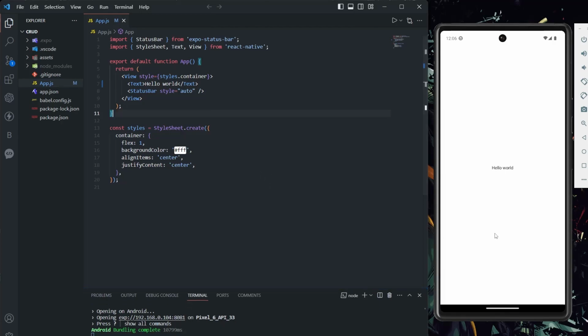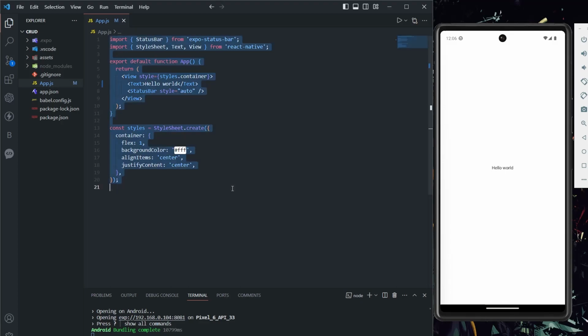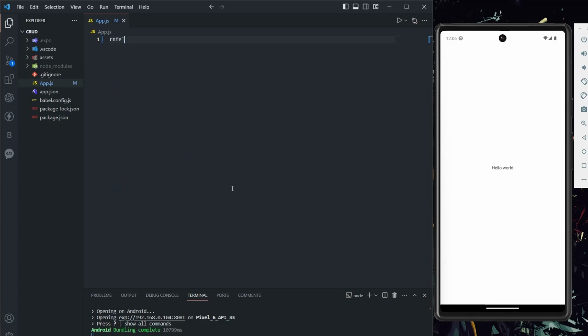So now let's create a to-do app with basic UI. There are no complicated UI designs. Right now we are going to focus more on functionality only, like how to get data from the user, how to store it in an array, how to update that data, and how to delete that data. That's it. So let me remove all this code and RNFE. I'm using a snippet here.